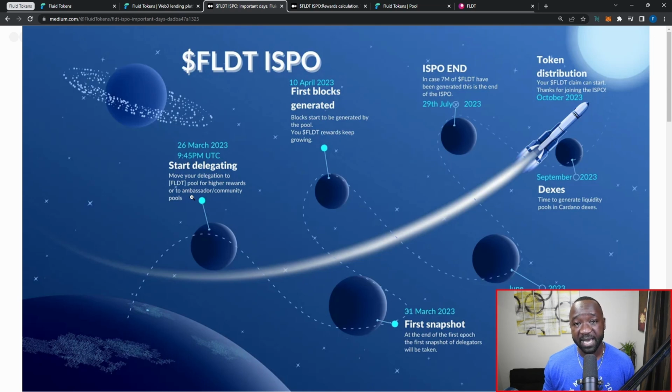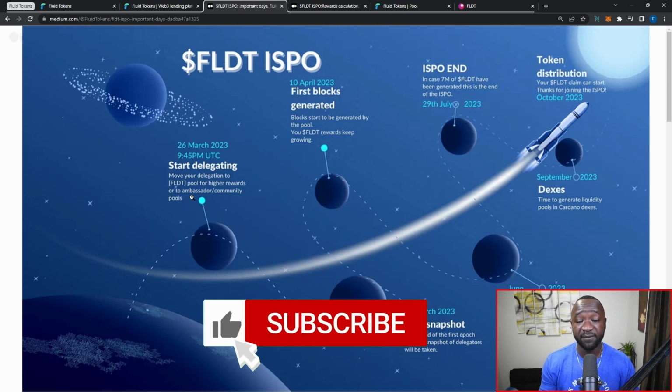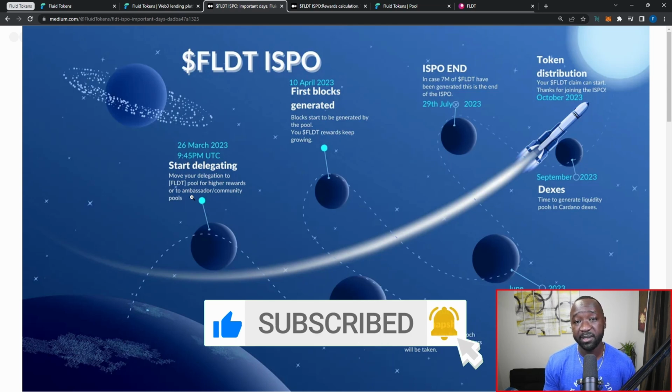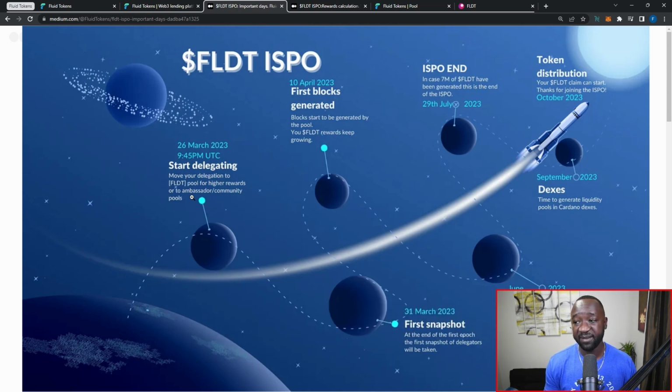The first is going to be the FLDT pool, which I just showed you, but they're also going to have some community-driven pools to help decentralize Cardano. And on top of that, they already have ambassadors representing the FluidTokens platform, which will also be having their own stake pool. So you can either delegate to the official FLDT stake pool, you can delegate to the ambassadors, or you can delegate to the community pools, which will all earn you the FLDT token throughout the duration of the ISPO.